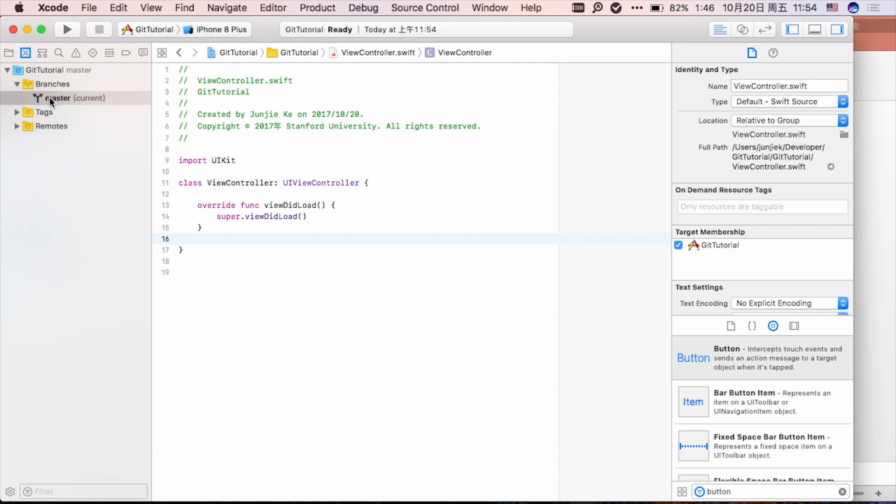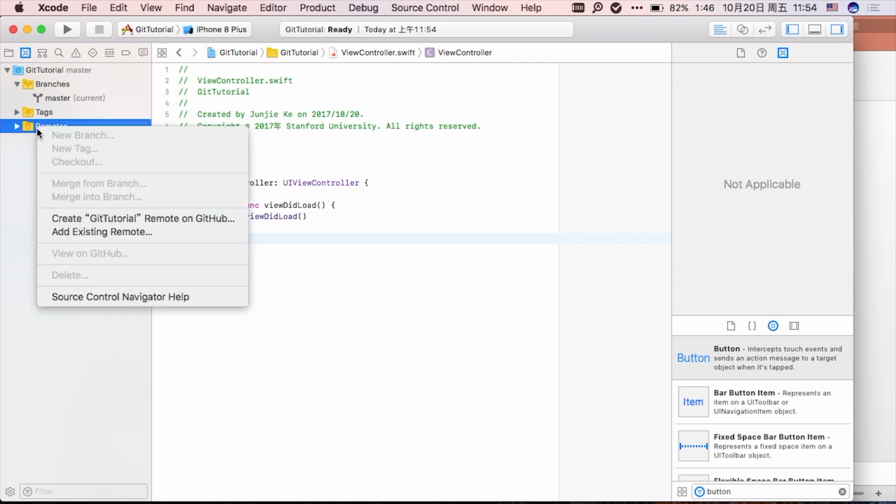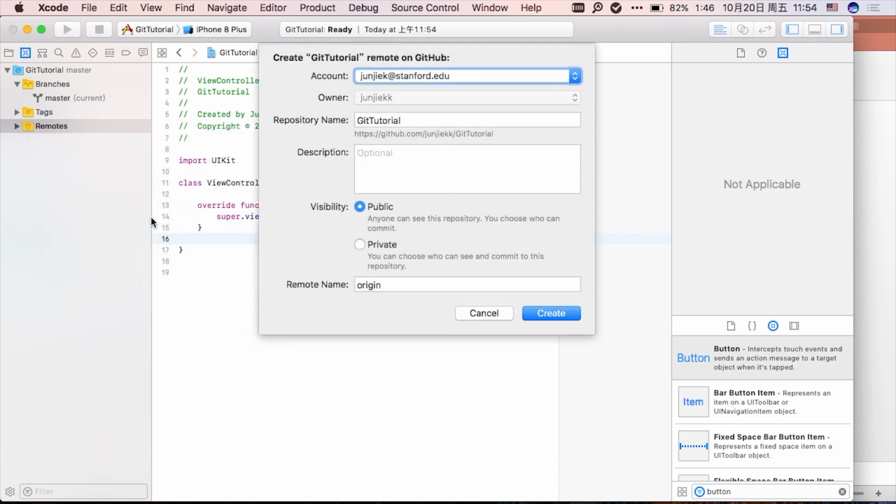It's super simple. Here, you just click on the remote and right-click. There's a Create Git Tutorial Remote on GitHub. It allows you to select a public or private repository. Since I'm using my Stanford account, I can get the free private repo.